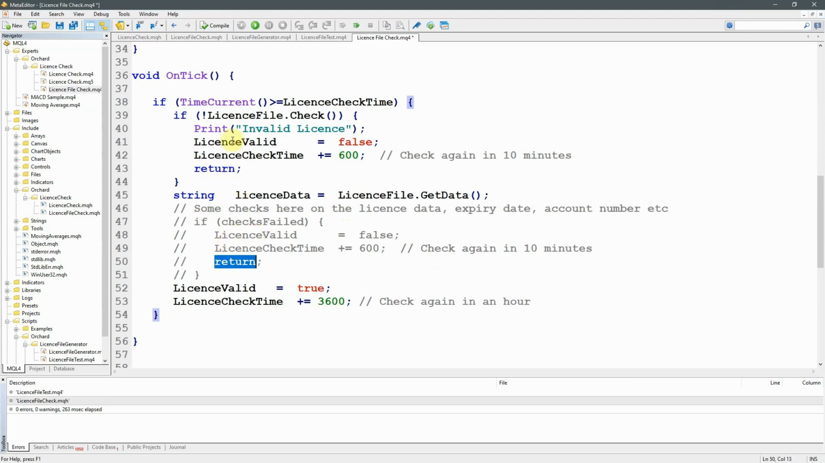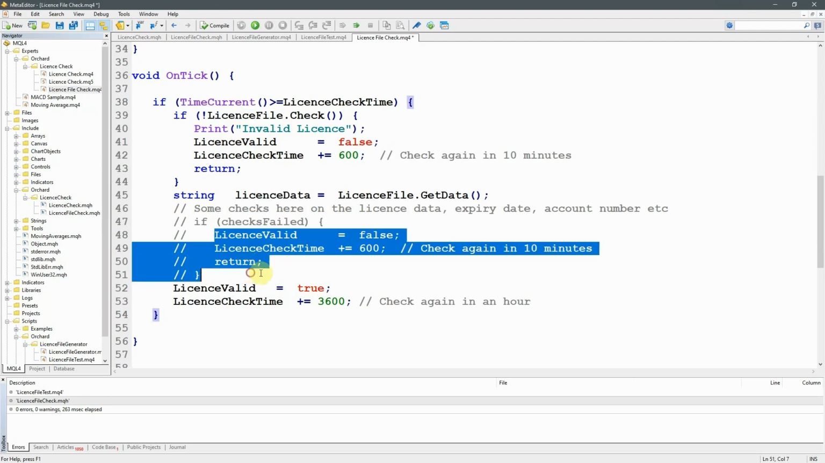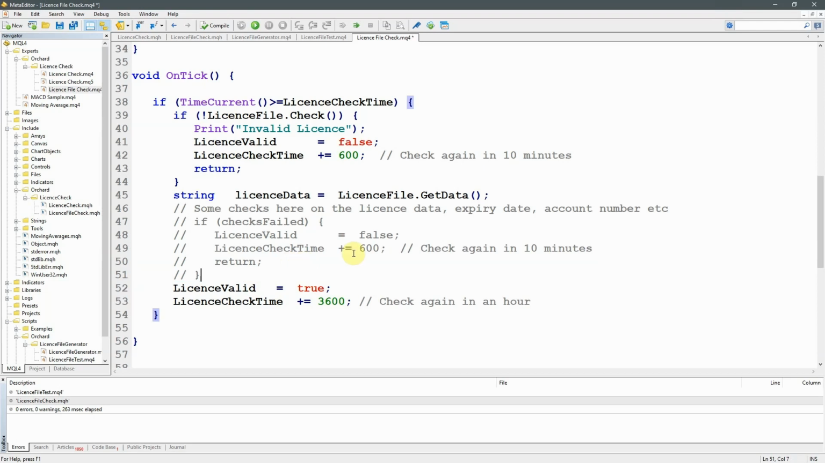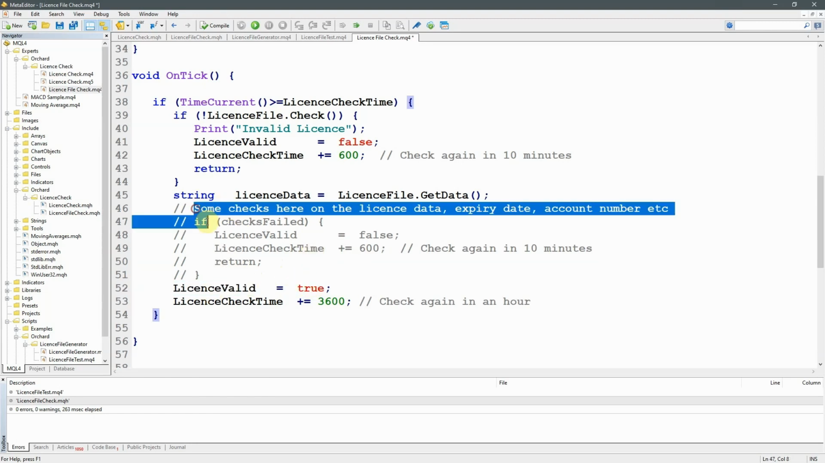So this is all the same as if the license file.check says the file itself is invalid. I would also run some checks, and if those checks fail, I would do the same things. Say that the license is not valid and test again in 10 minutes time. Assuming all of that passes, then the license valid is true. So I have a valid license file and I've tested the contents here.